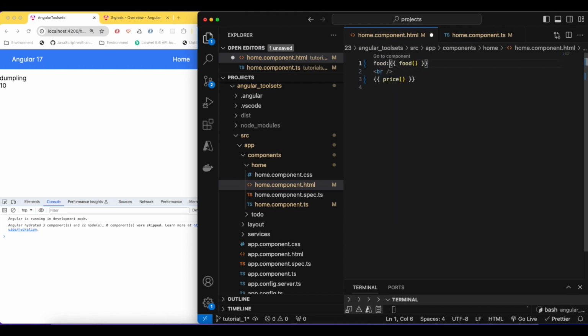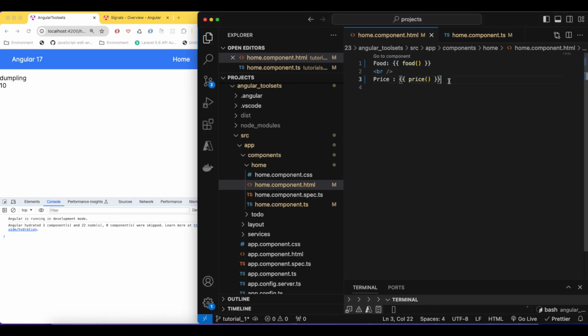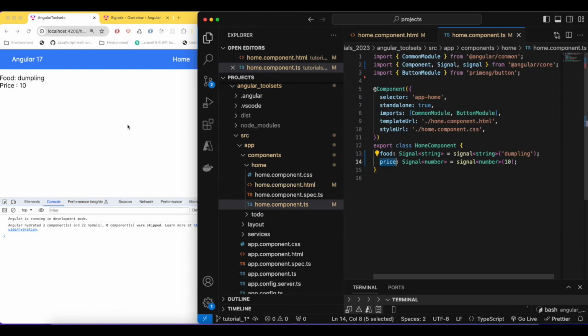I'll put it as food here just to make our life a little easier, to see what's really going on. So if I write price, we'll see that the price of the food is dumpling, and the price is 10. That's what we see here, and it shows up if I save it. Yep, that's what we see, and that's how we can create a signal.